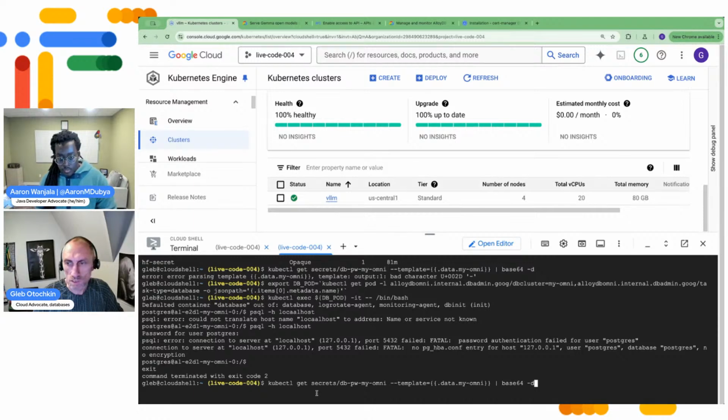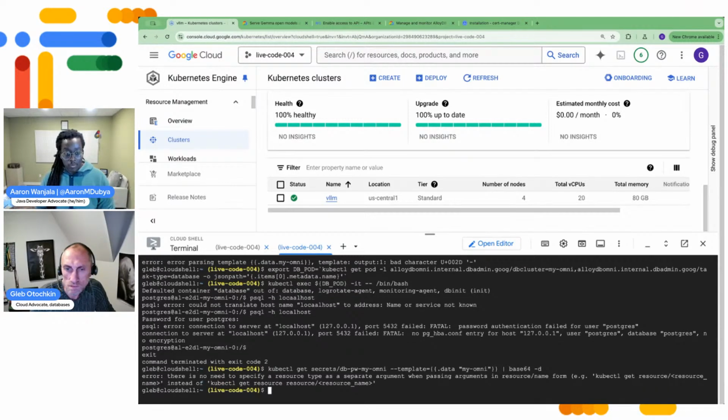Okay. So yeah, can you tell me? Yeah, if you go back within the template, the double curly braces. Yeah, yeah. So we backspace and remove the dot there, and then just the second dot after dot data. Then instead of dot my omni, it'll be a space and then an open double quote, my omni, and then one more double quote at the end. You mean that one? Yeah, and allegedly that will decode.